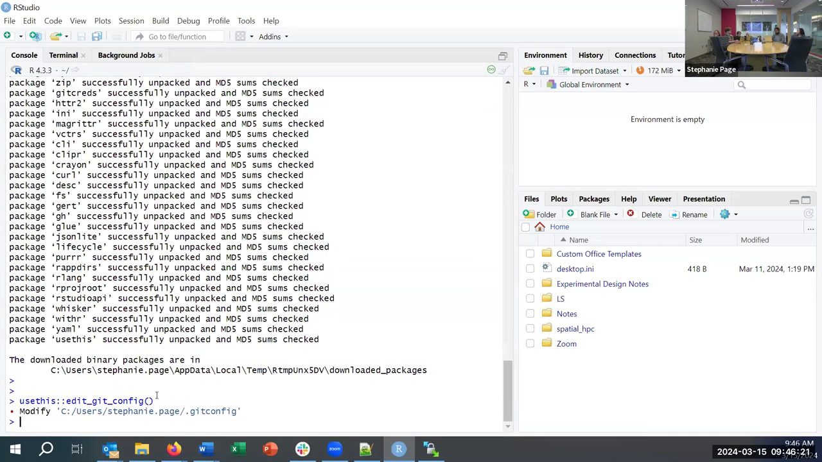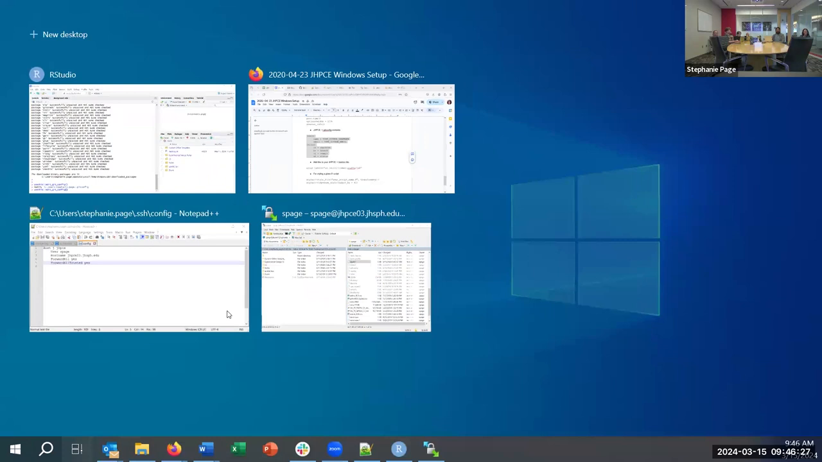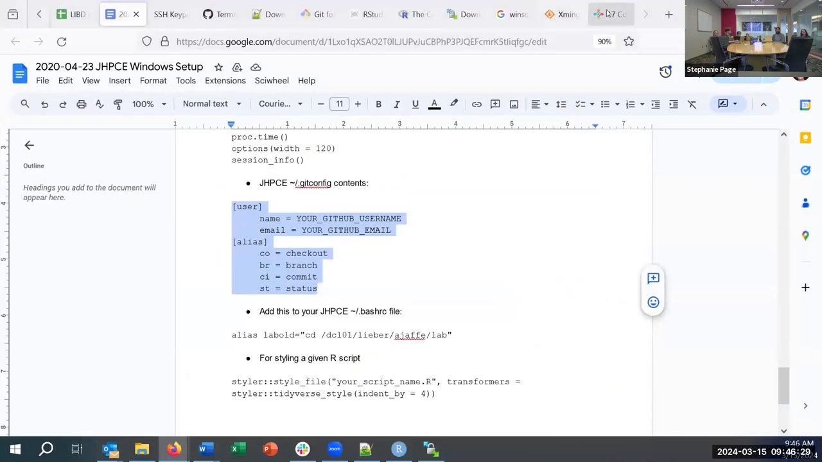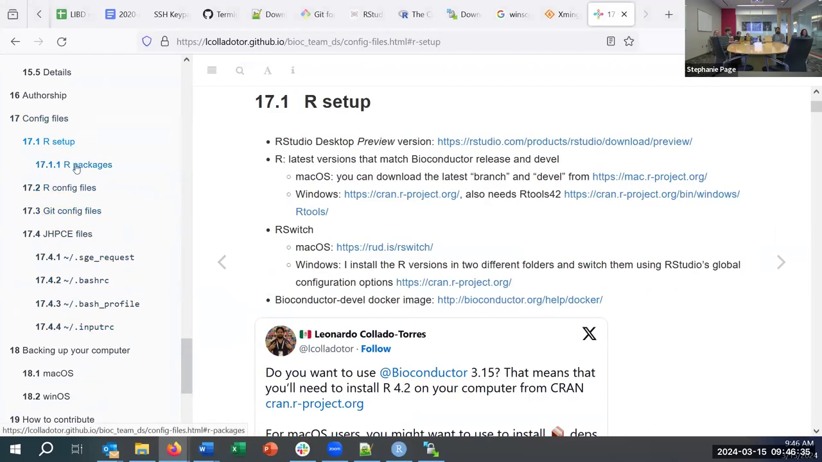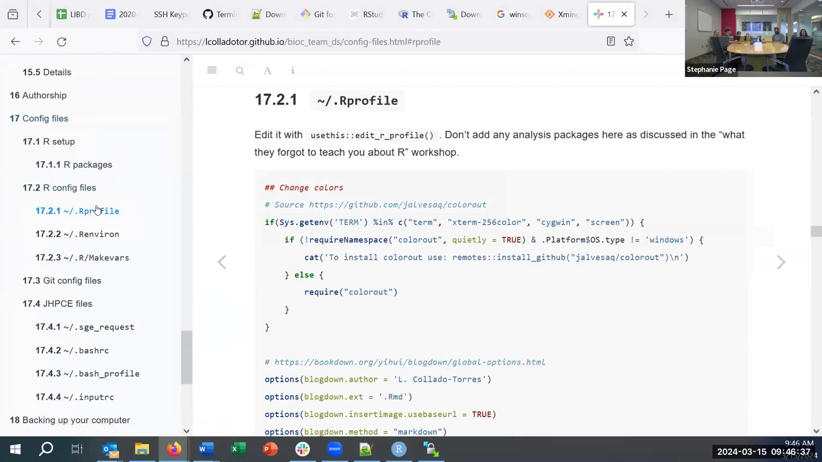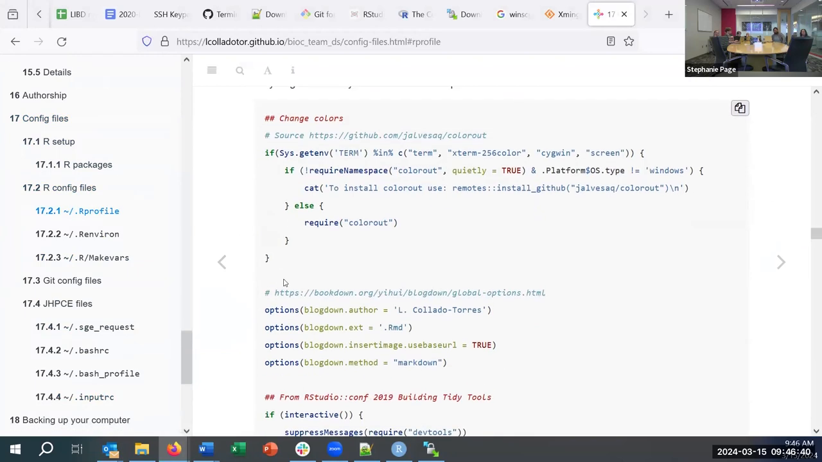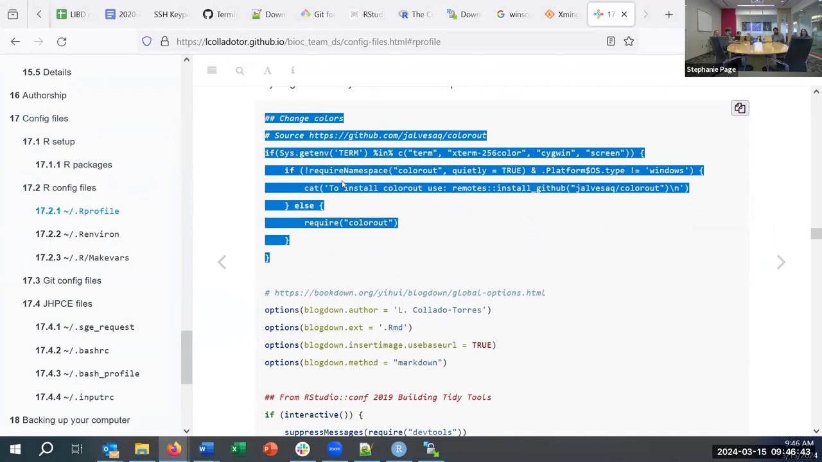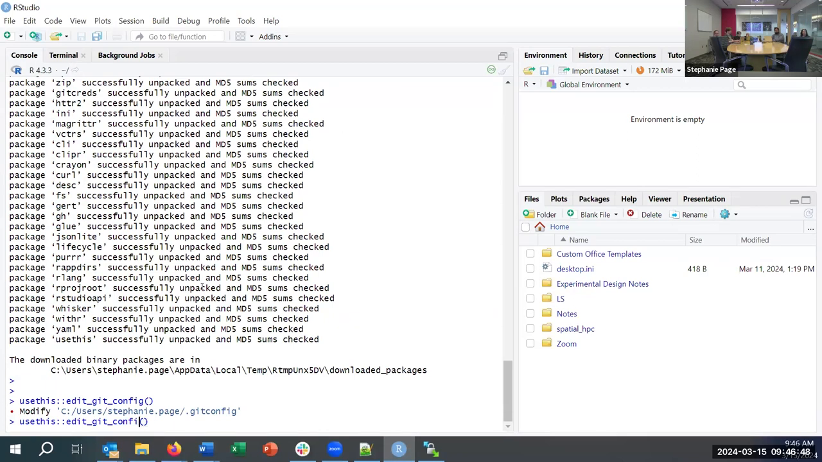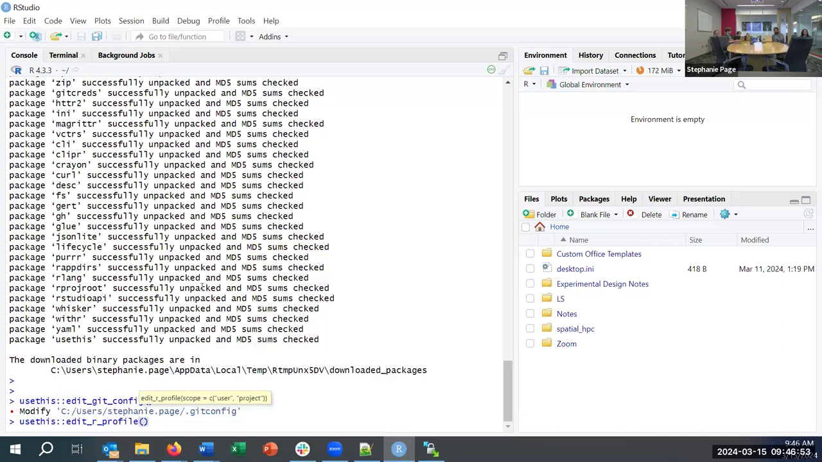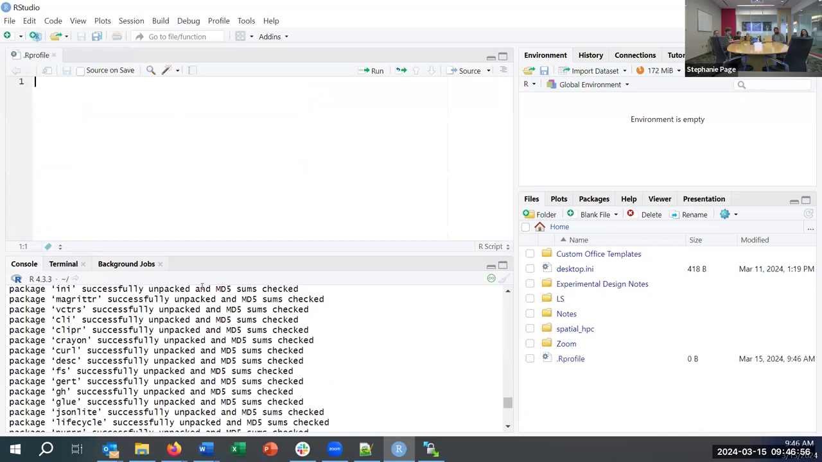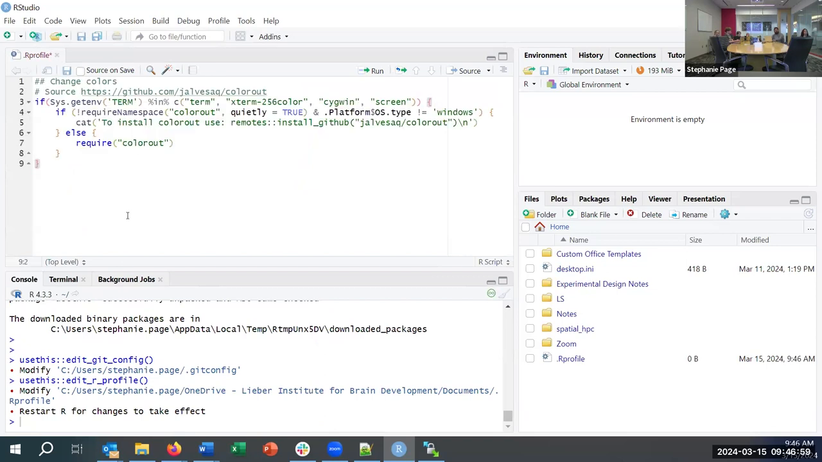Similarly, we could edit other things like our profile and other stuff that, if we look at the documentation website, we have a lot of other things for our setup, right? Like you have our config files. So you want to edit your R profile on your Windows machine, right? So let's, for example, say we want to have these parts for editing colors also on our laptop. So we'll use this edit R profile, and then I'll paste this information.